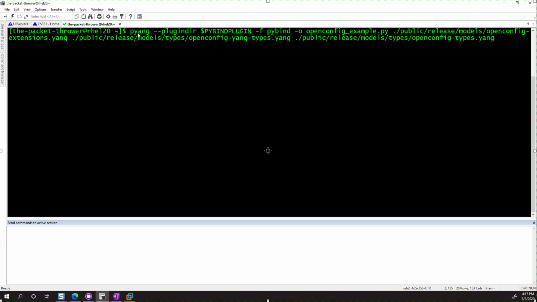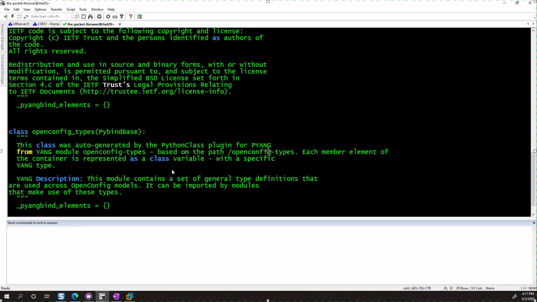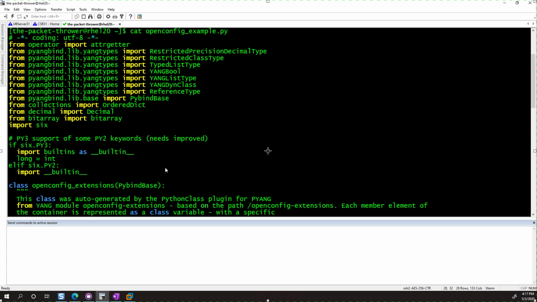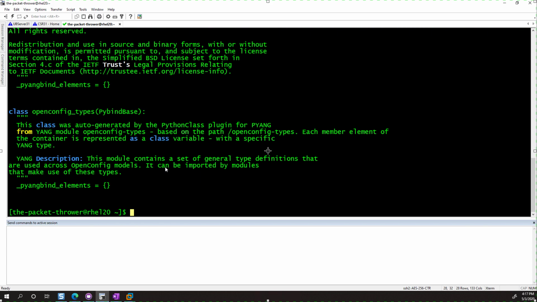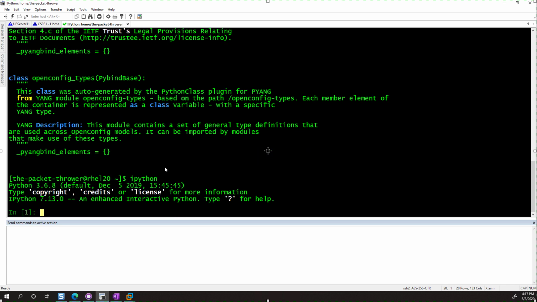What we have here is we're running the pyang command, and we're calling that plugin we just set up in the variable. And we're telling it that it's going to be a pybind. We're outputting all these Yang files as this Python file, which we can import as a module. So if I hit enter, we now have a Python file that expresses all these Yangs there. And the beauty of this is we can work with this inside Python.